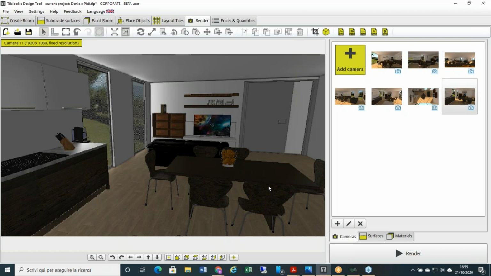So the render can also take a lot of minutes, and moreover, it affects the performance of your computer. While you are producing the rendering, the computer is very slow. You cannot work because you have to wait for the end of the rendering. By using this function, cloud render, the render will not be produced by your processor, but it will be produced by our server, by our central hardware, Tilelook.